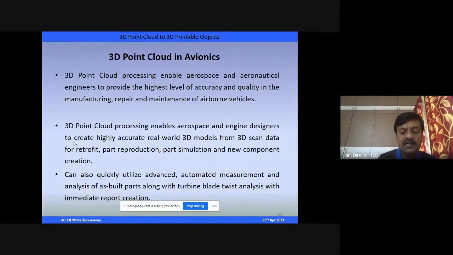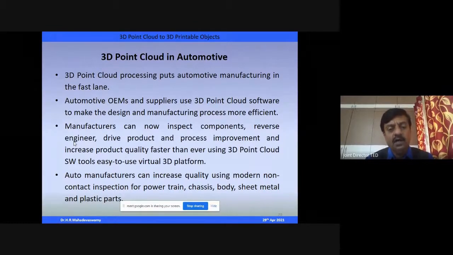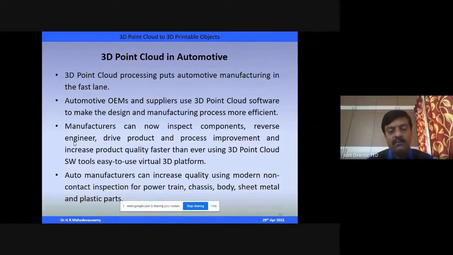And I'm not going into detail on applications. In automotive, 3D point cloud processing puts automotive manufacturing in the fast lane. Today many companies like Porsche, Daimler, name anything, are using the 3D point cloud in automotive applications. And I'll show you a couple of examples later.